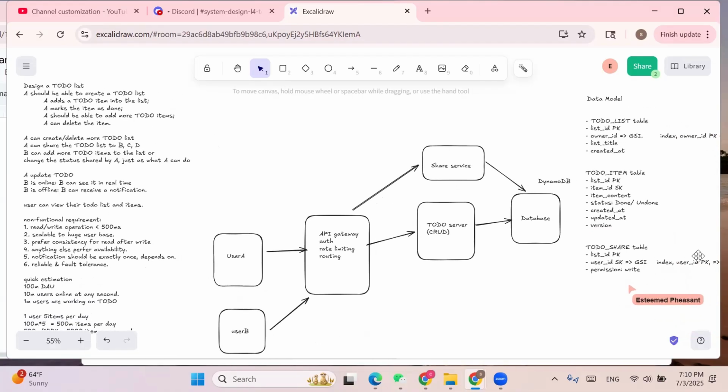I think the tables should be good, because we can do a lot of things on the tables. Do you think we should lock something for the table operations? Yeah, great question. When you say lock the table, for example, when user A and user B are trying to update the same to-do item, how do we avoid a conflict here?